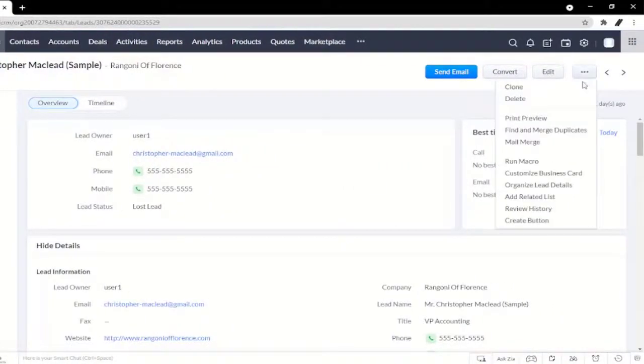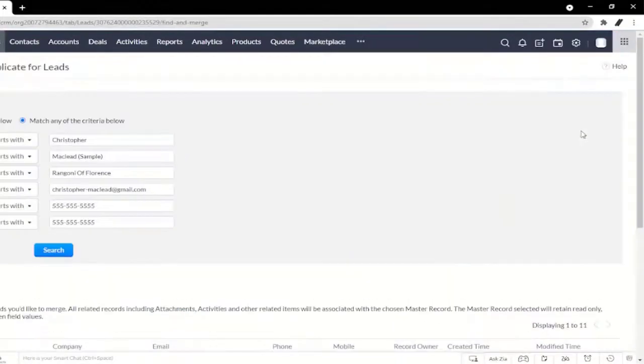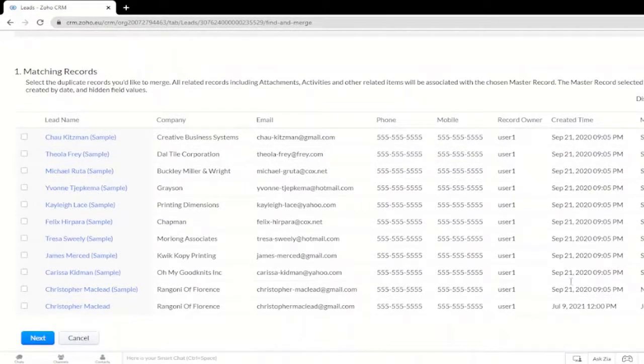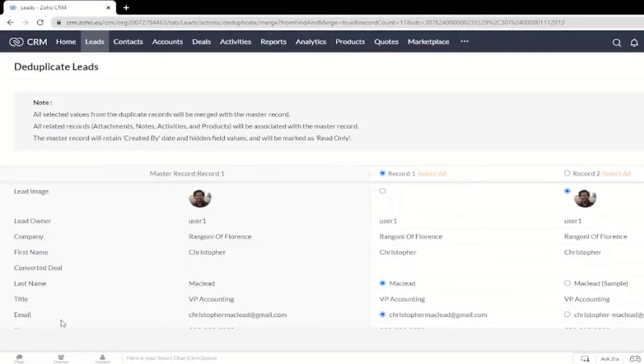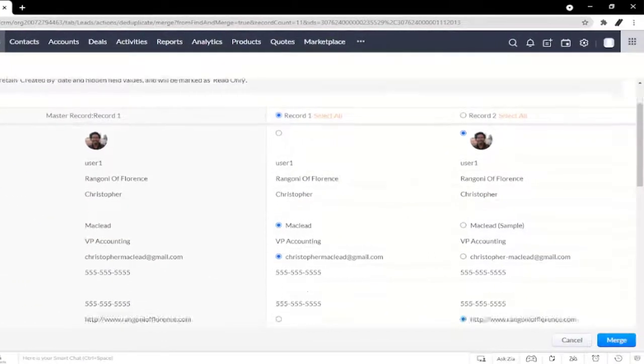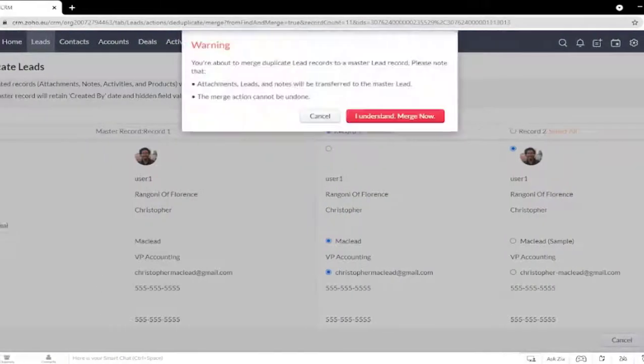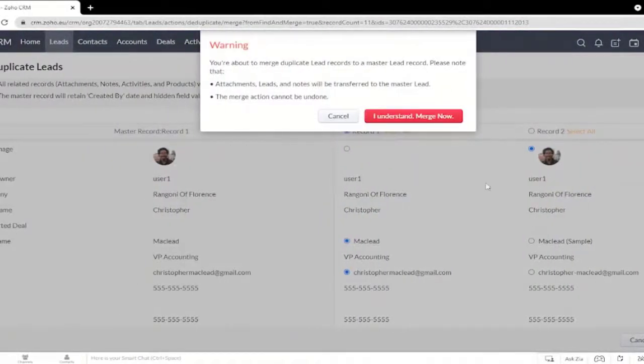Click More icon and select Find and Merge Duplicates. Select the duplicate records you would like to merge and click Next button in Merge Details page. Merge the records you want by clicking Merge button and a warning will pop up. Click on I understand, Merge Now button.